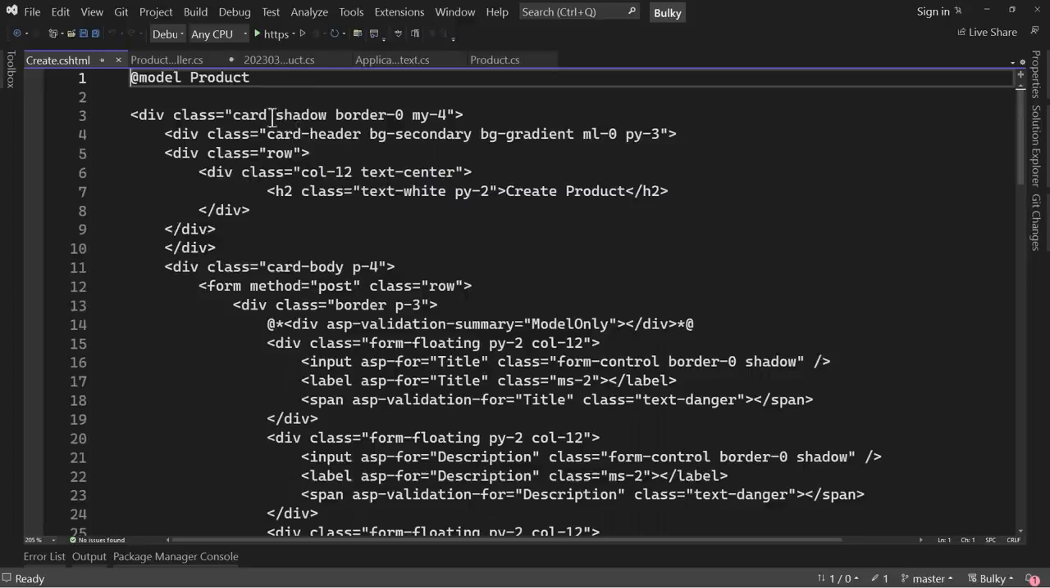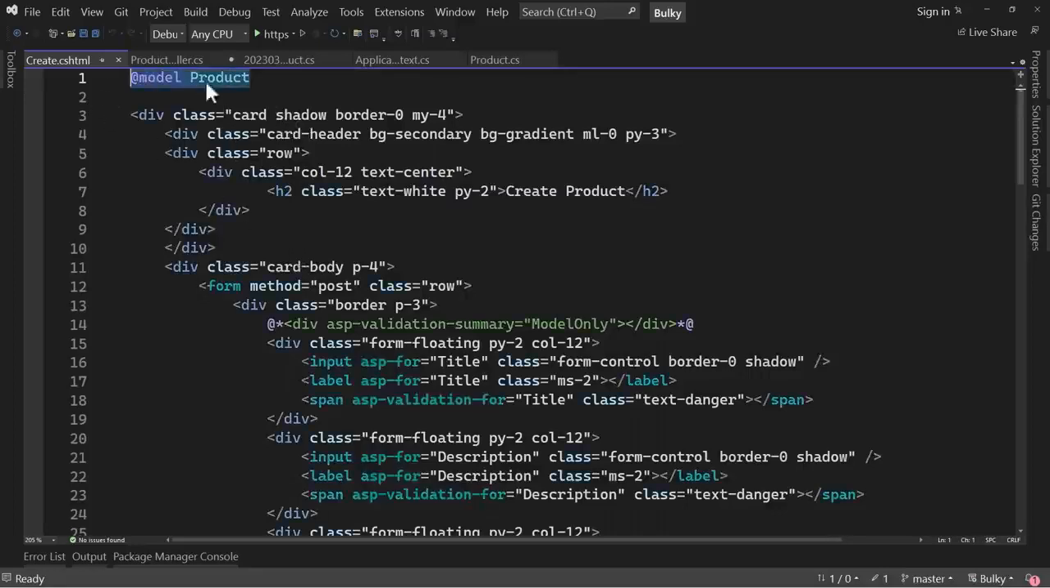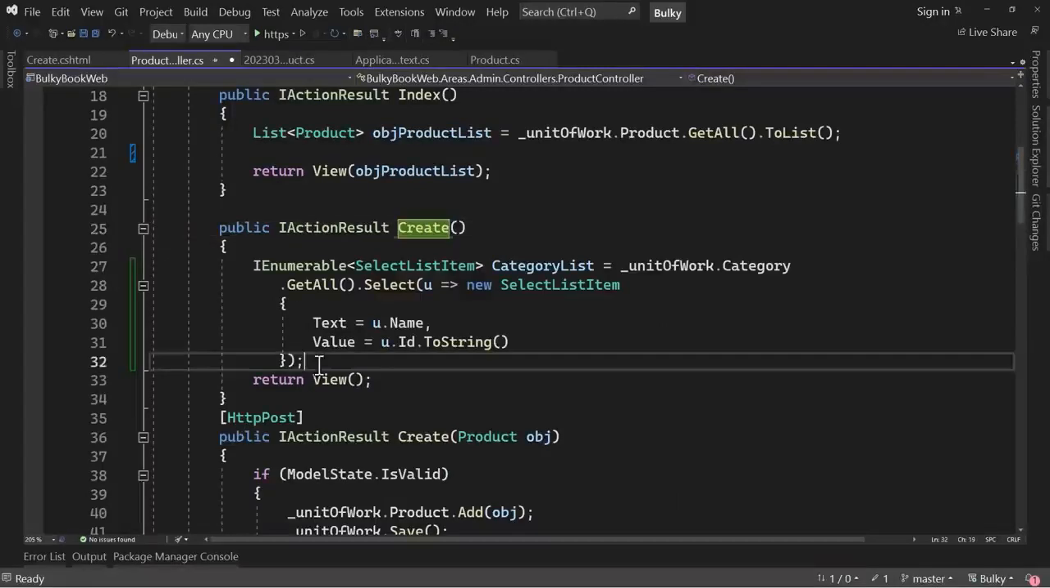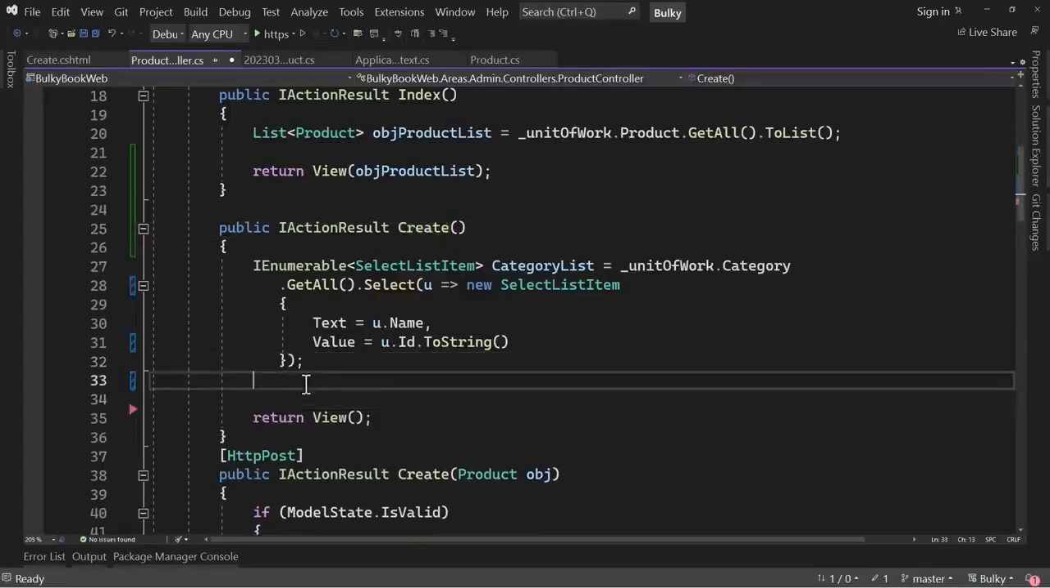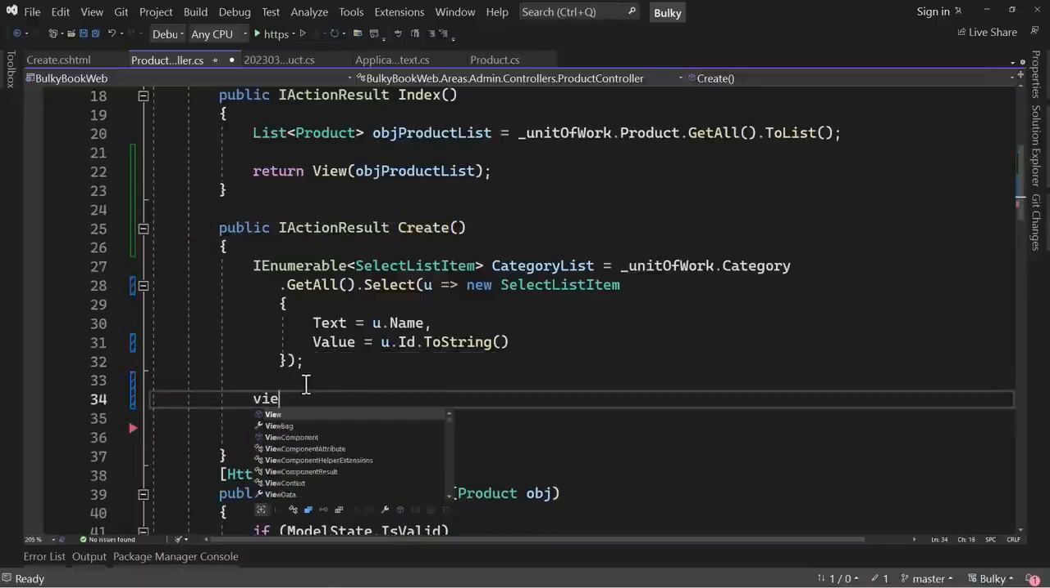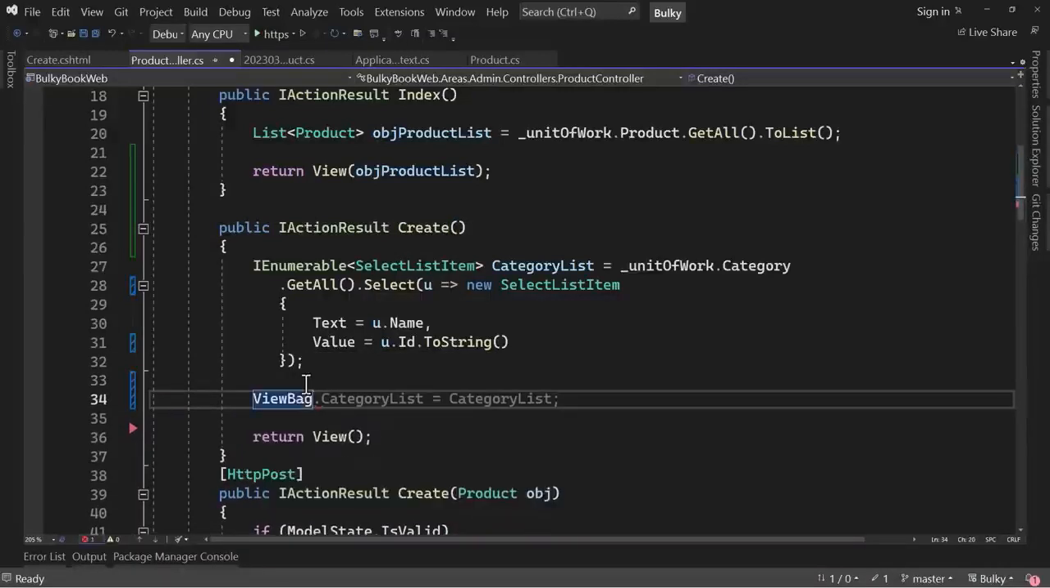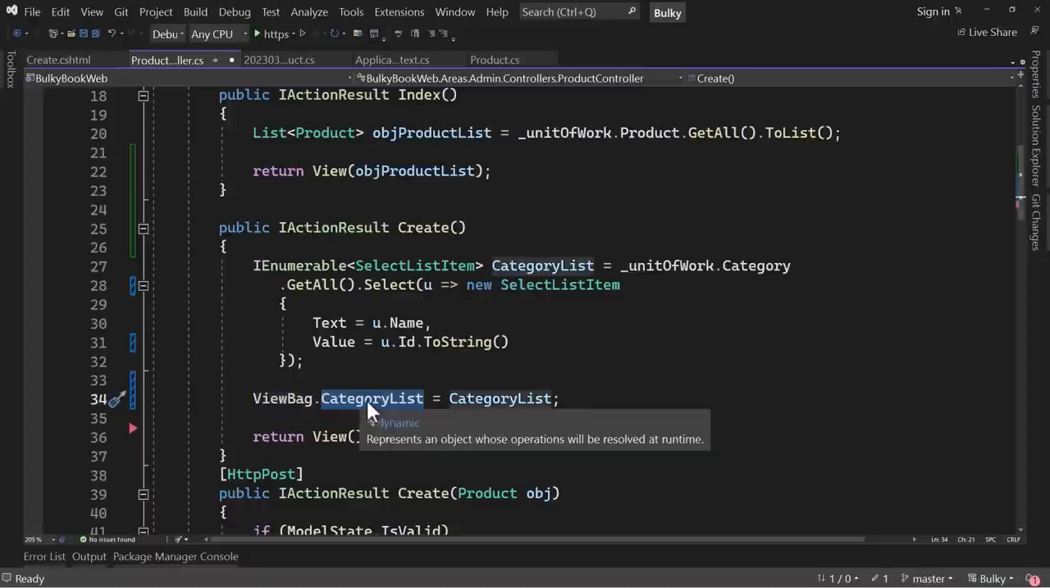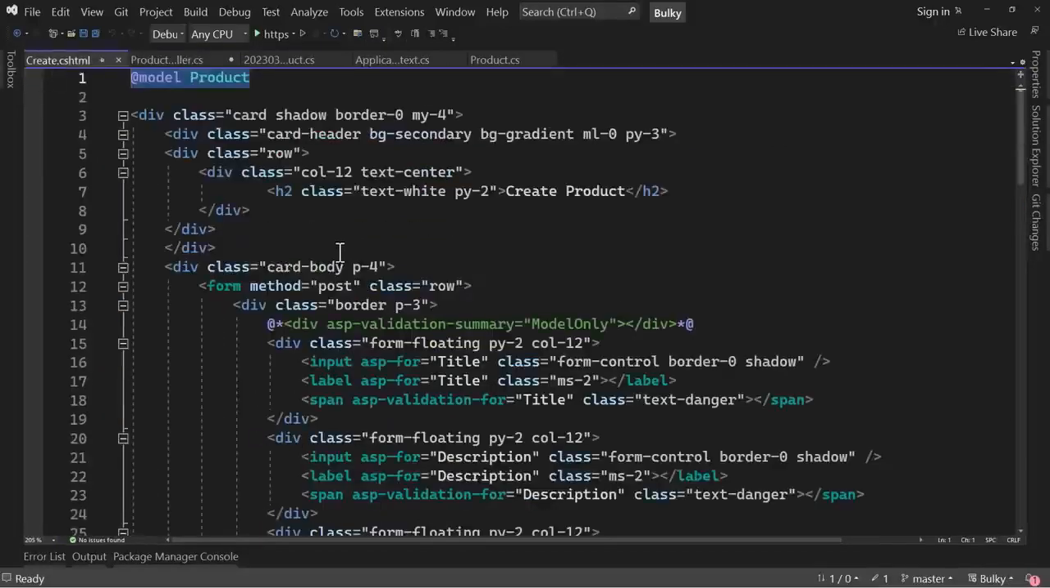But if I go to the view, you can see we have defined a model at the top, which is the product model. So now we need to pass this category list to our view, and we want to use view bag. So for that, we can say viewbag.categoryList is equal to category list. We can give any name that we want, and this name that we give here will basically act as a key value, where key will be category list and value will be whatever we assign here. Once we add this here, then inside the create, we can fetch that and display that in a dropdown.